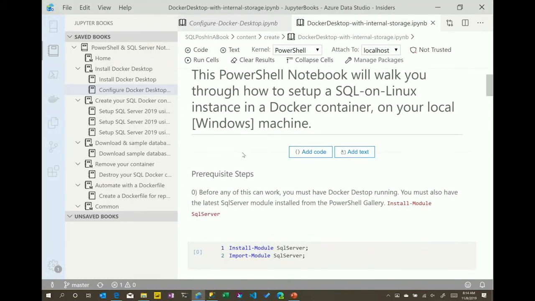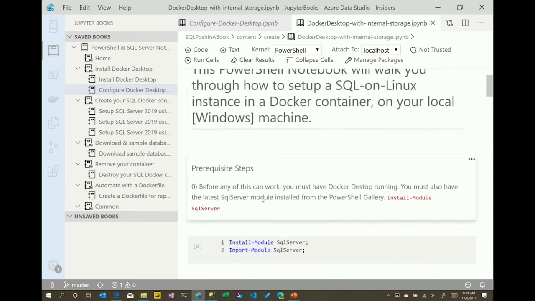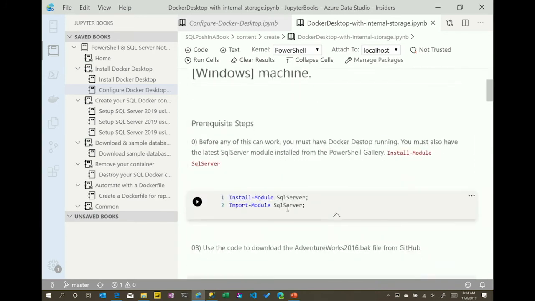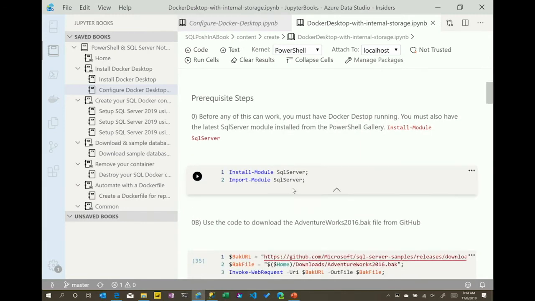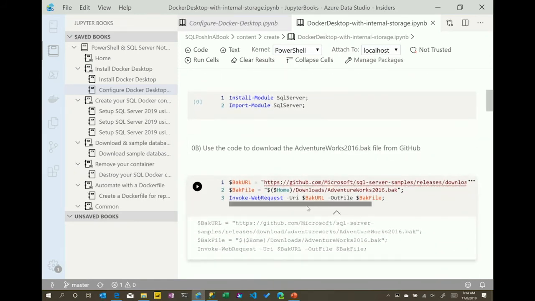So the prerequisites here are that you're going to have to have Azure Data Studio installed. We just showed you how to do Docker Desktop and do that with Chocolatey, pretty easy. You're going to need the SQL Server module to be able to restore these databases quickly. You can install that from the PowerShell Gallery and then just import it into your session. I've added some additional stuff in here for downloading the AdventureWorks database, just to be able to see an actual database inside of there and see what the mechanics are.